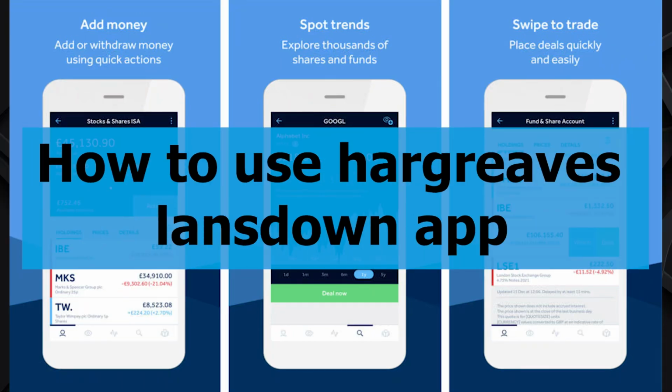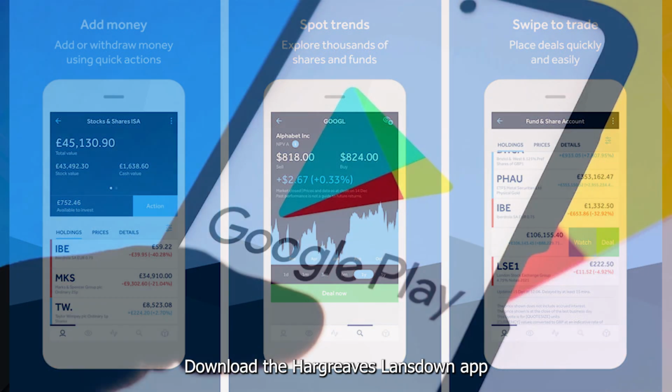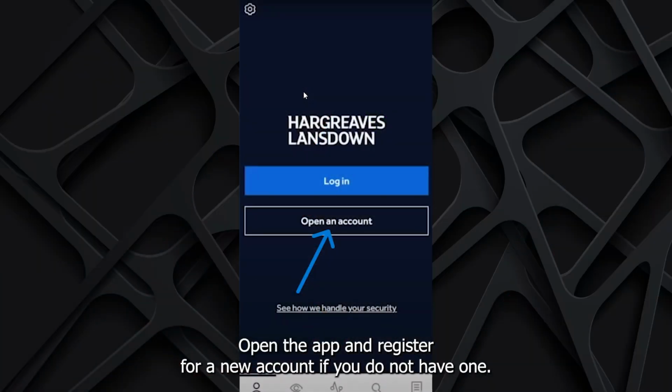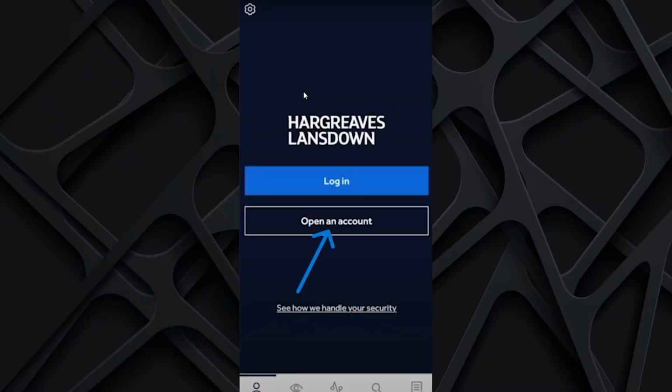How to use Hargreaves Lansdown app. Download the Hargreaves Lansdown app from the App Store or Google Play Store. Open the app and register for a new account if you do not have one.